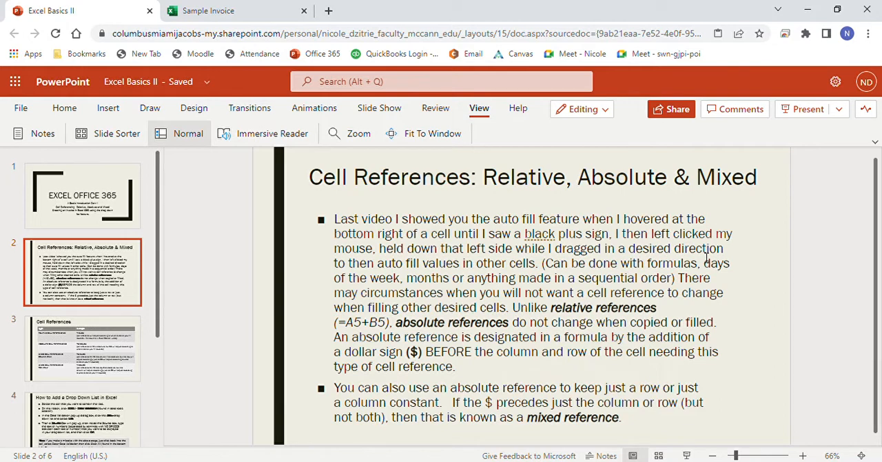And then I also showed you it could be done with days of the week, like Monday, Tuesday, Wednesday, Thursday, or months, January, February, March, or anything else that comes in sequential order. There may be circumstances where you will not want a cell reference to change what's being filled into a desired cell. So instead of it being a relative reference, you would call that an absolute reference. And that's where you do not want to change something that's being copied or filled.